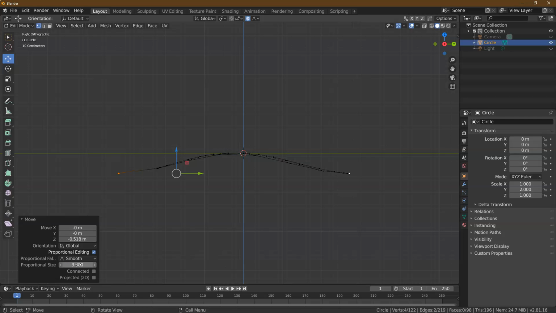Is 3 too much? Yeah, probably. 2.4 maybe. We're going to do a 2.6. Yes, 2.6 is great. And then a negative 0.5 is looking good. And now what I'm going to do is I'm actually going to let go of that point.